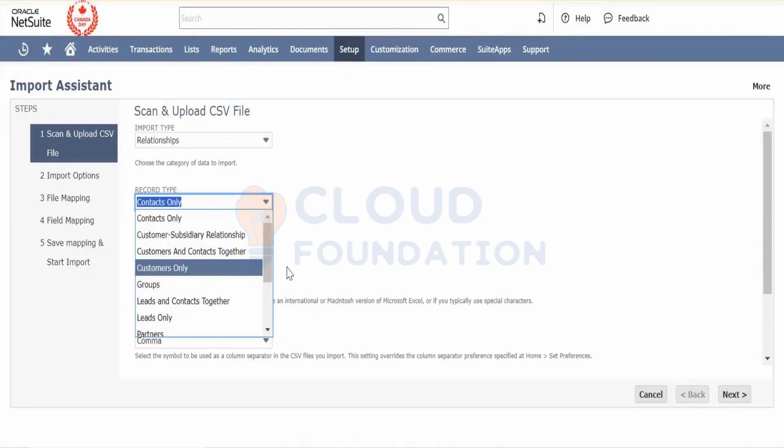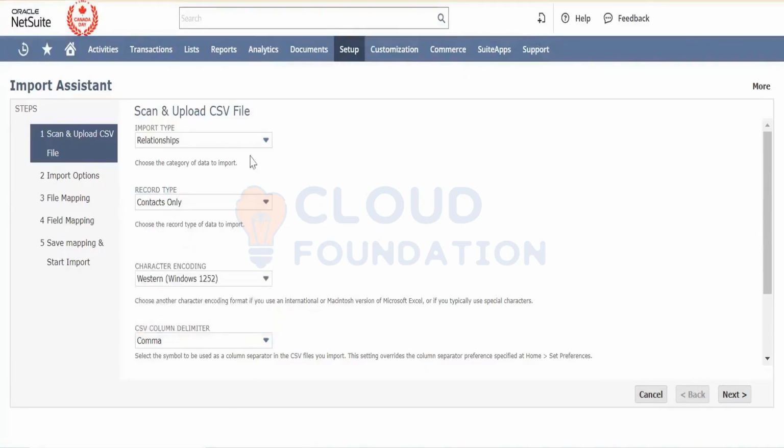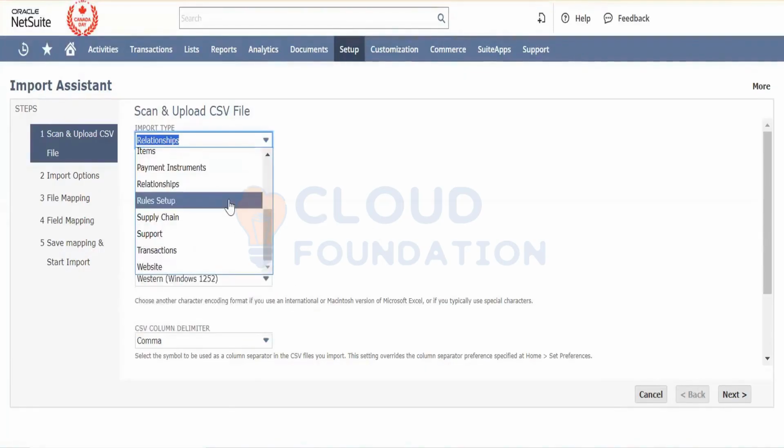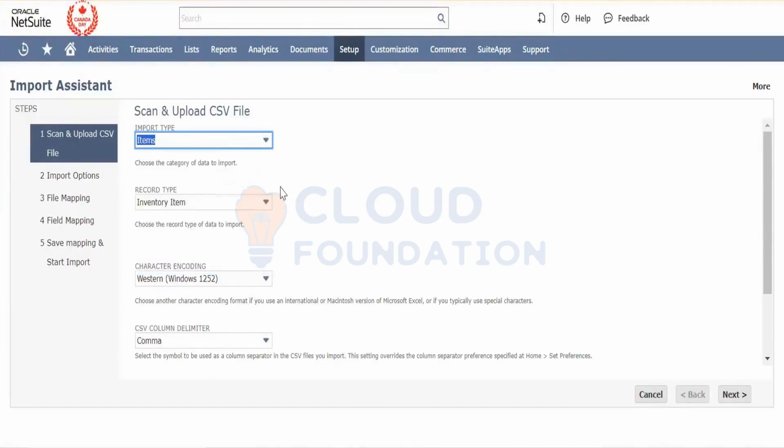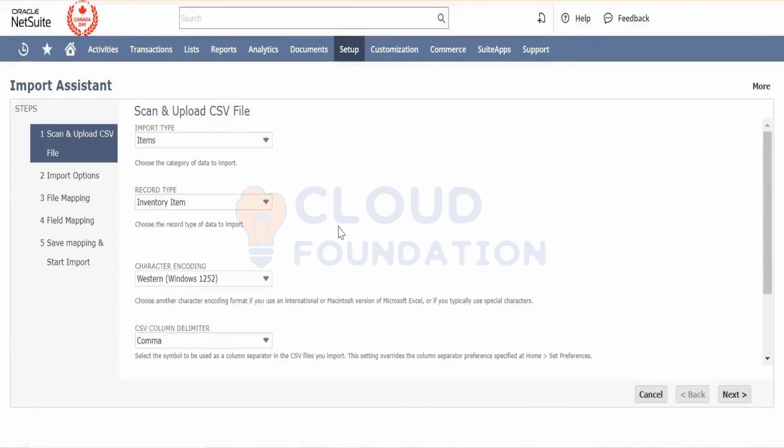You can explore all the types that you have, I mean, all the import types that you have. You can just go through them, whatever you see there. As of now, what we'll do is we will import one item, an inventory item that can be imported. Even under the items, you have all different options like an item group, a kit package item, a lot number item, a markup item, a non-inventory item, all these options that you would see there.